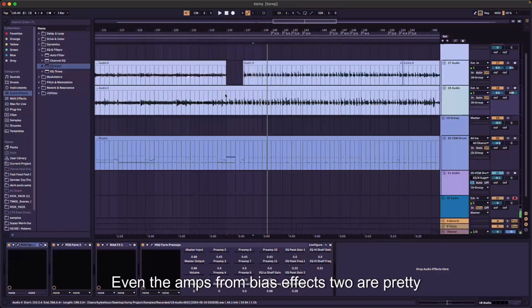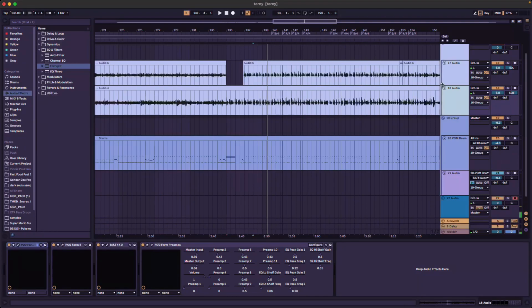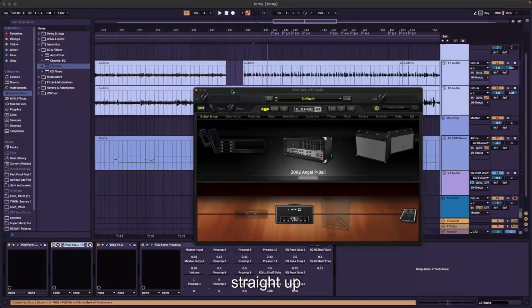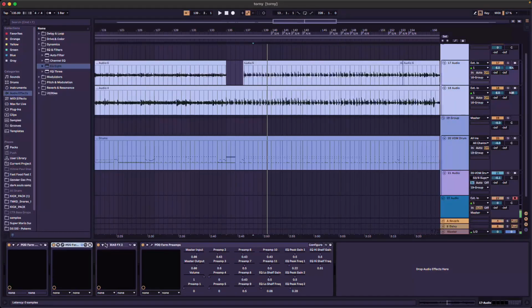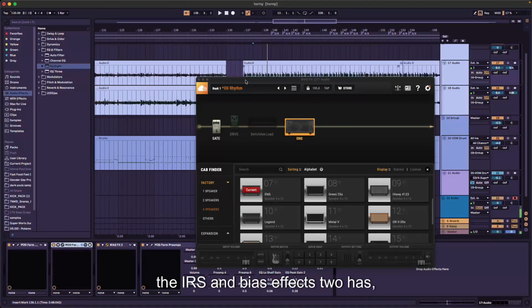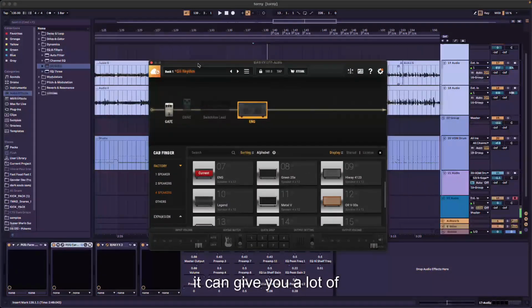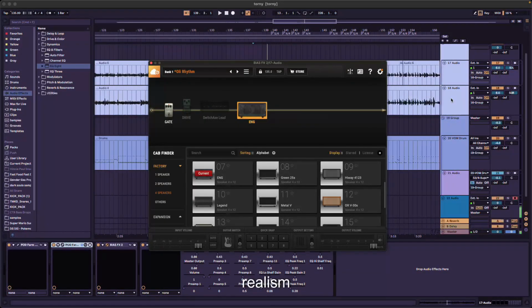Even the amps from Bias Effects 2 are pretty sick as well. So even try those out, but, you know, even just running a straight up amp, whatever amp that you want, and then throw it through the IRs that Bias Effects 2 has, it can give you a lot of realism to your tones. So I really recommend.